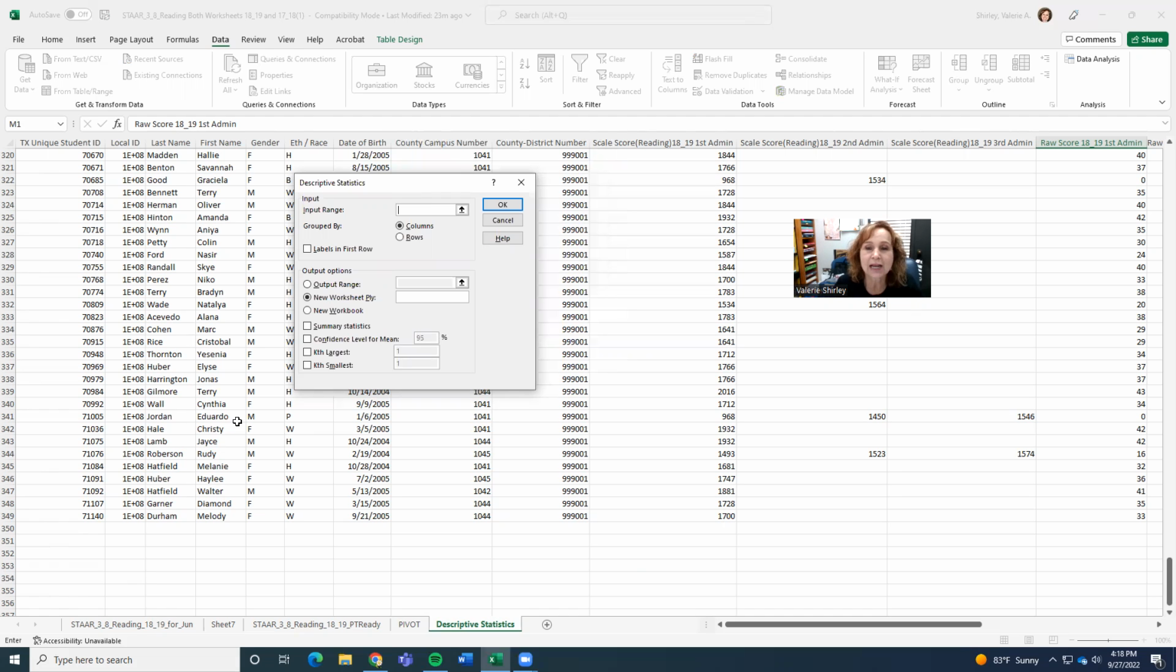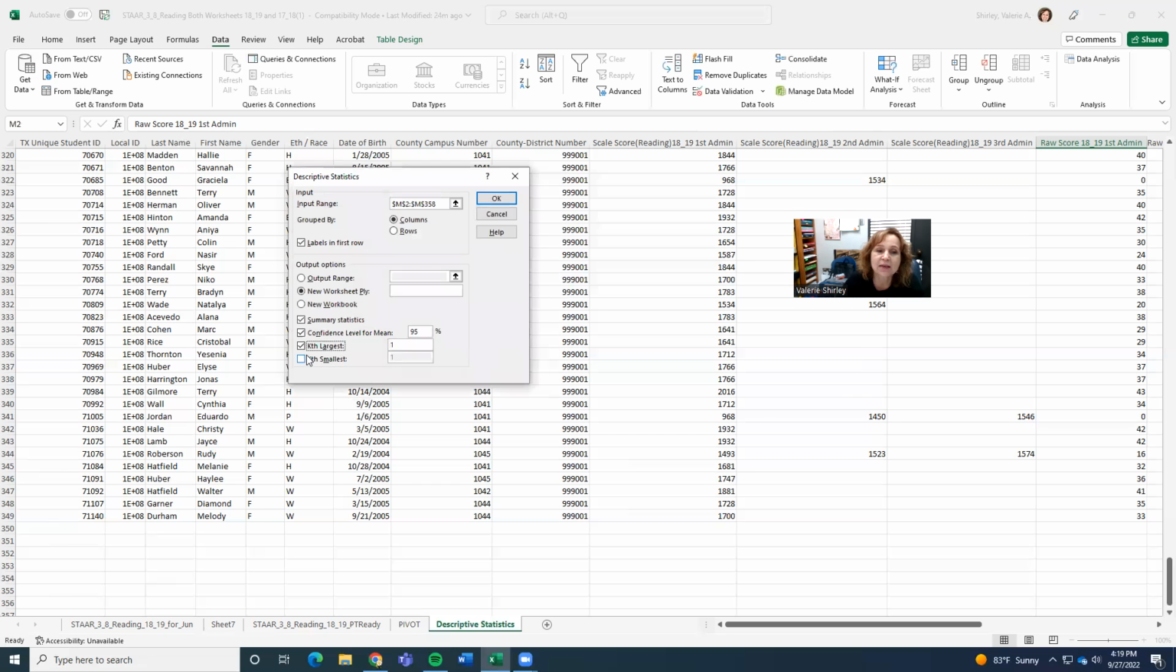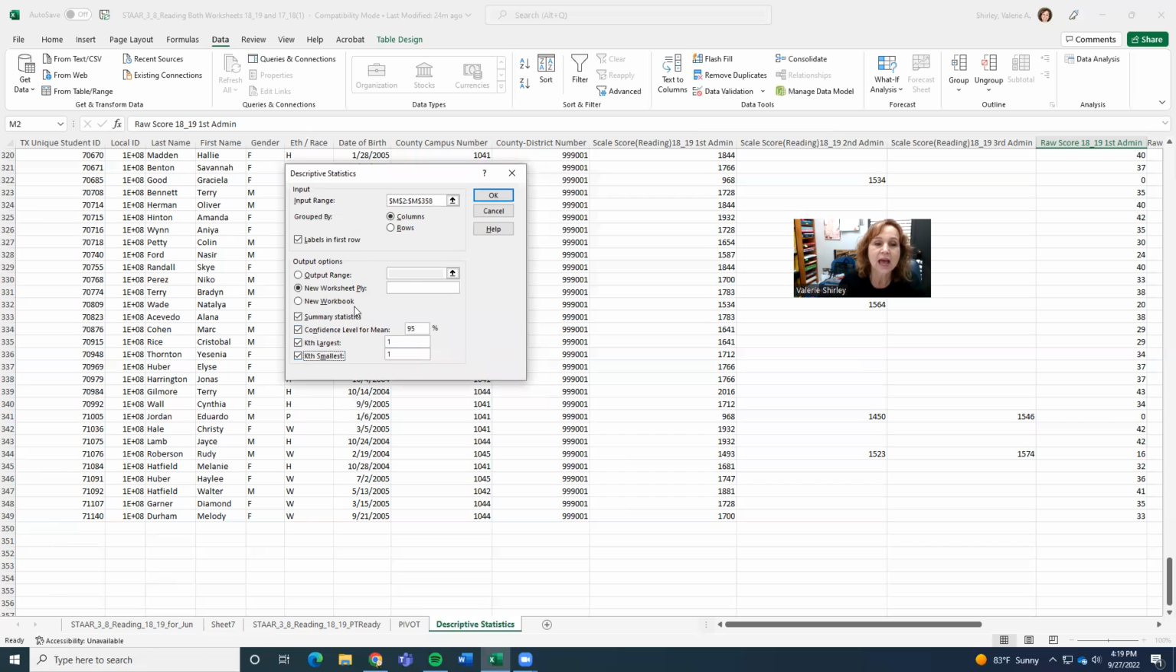So in my input range, I'm coming on over here to my raw score, and I'm going to click on it, and that gives me my input range right here. So awesome. Then I'm going to say, remember, there are labels in the first row, so be aware of that, or that will screw up my numbers. I also want a new worksheet. I want summary statistics. I want confidence level for mean, and then I'm going to do the kth largest and the kth smallest. I like that. And then I've got to have my output range.